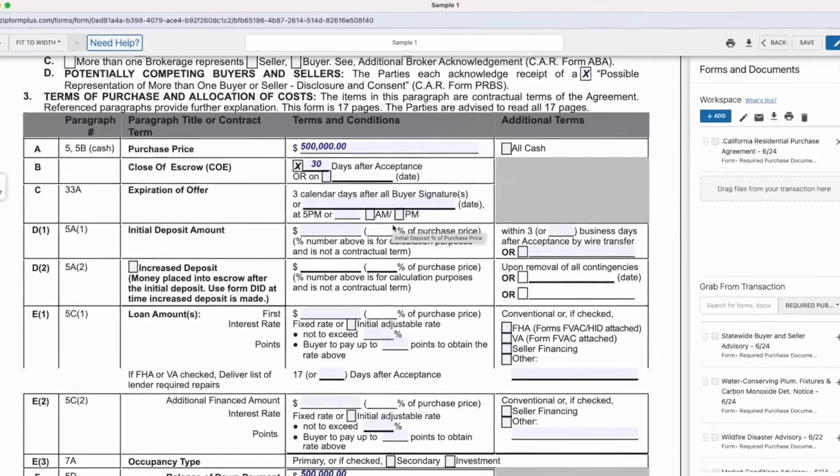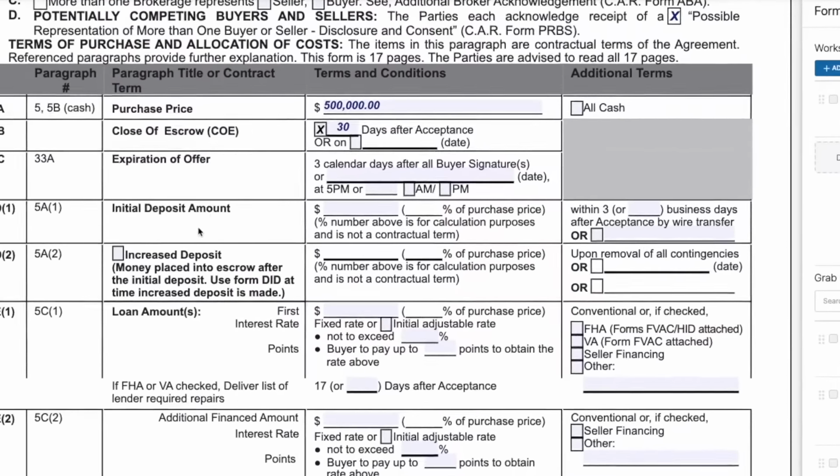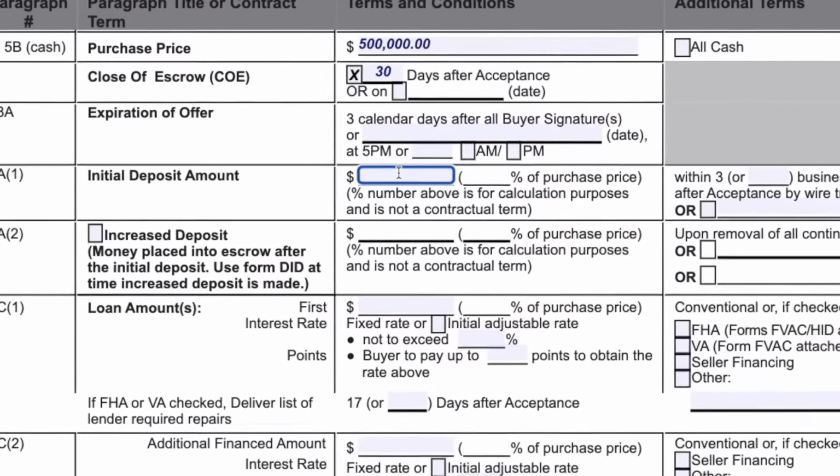Now we're going to go to the initial deposit. This is generally between 1% and 3% of your purchase price.